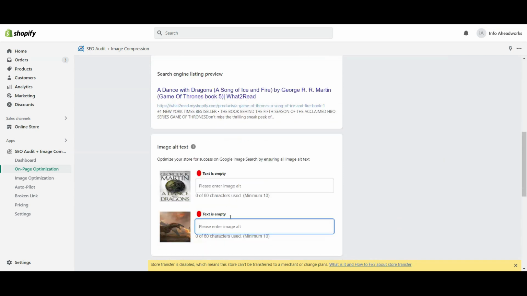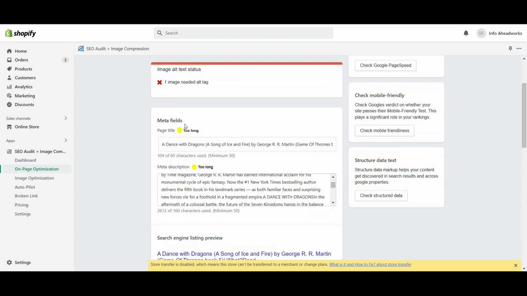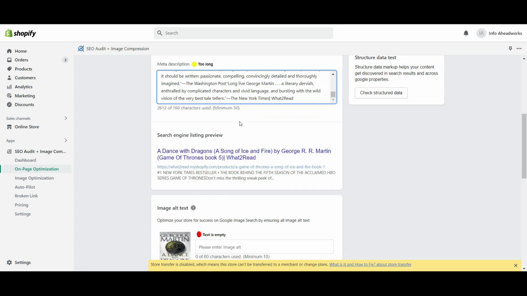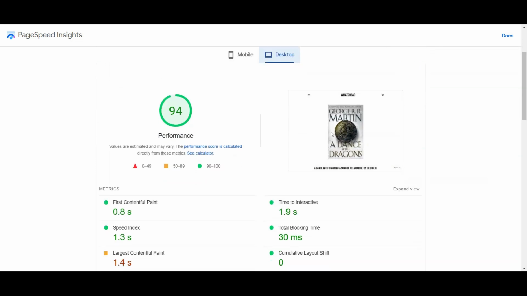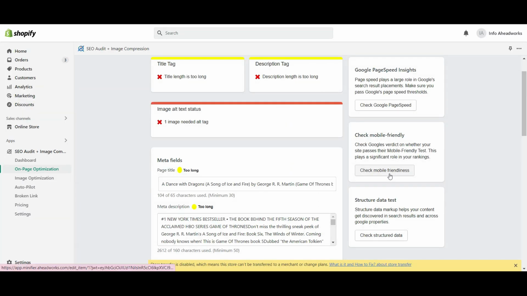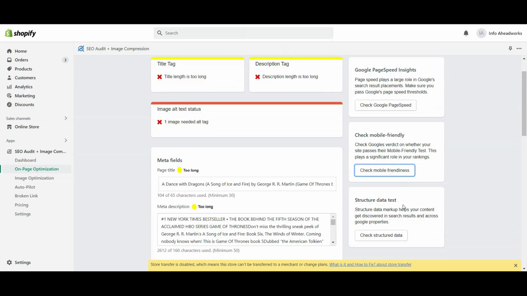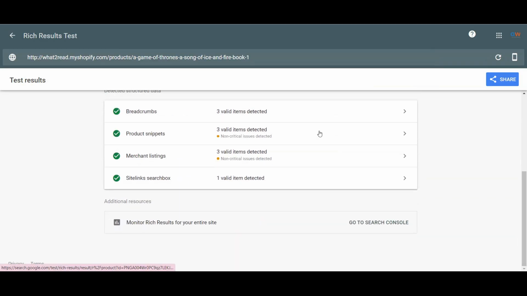Alt text helps search engine bots to read and understand the images on web pages. Meta fields. Here you can edit and customize page meta title and meta description and preview how they will look like in search results with a preview mode. Make sure you pass Google's page speed thresholds. Check whether the page is mobile-friendly according to Google Mobile Friendly test. Enable JSON LD and examine your web page with structured data to make sure your web page will drive qualified traffic.